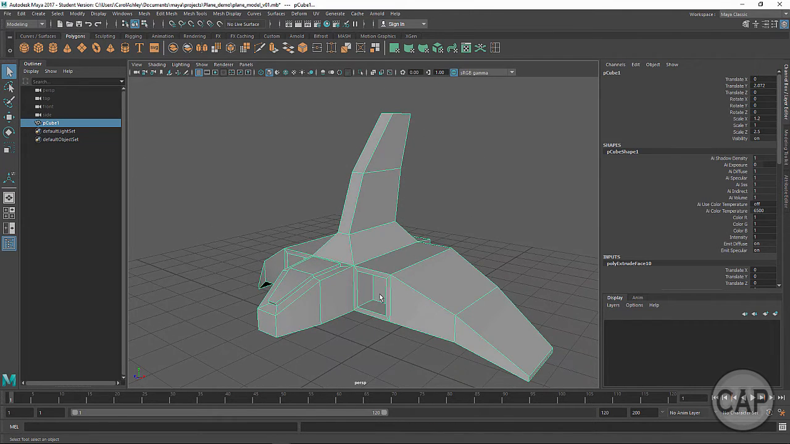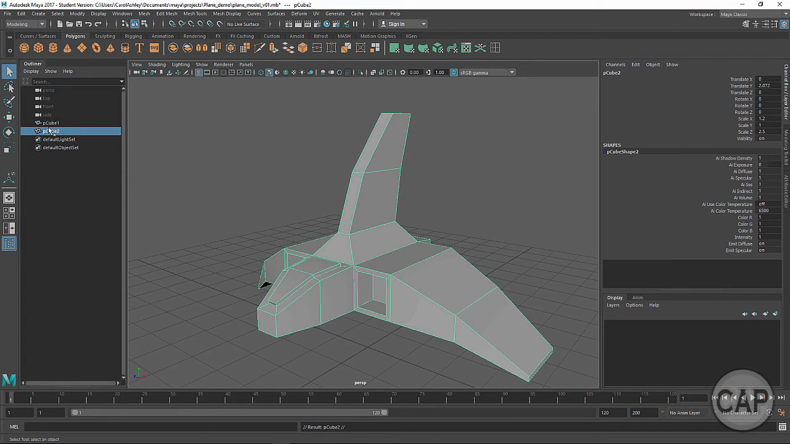Right, now that we have this saved, I'm actually going to duplicate this with Control D. We now have two cubes out here. I'm going to just shut this one off. This is sort of my backup low poly version. I'm going to hit H to hide that.